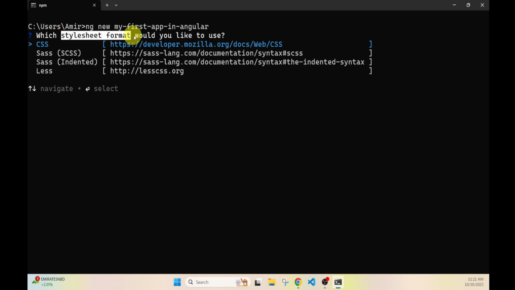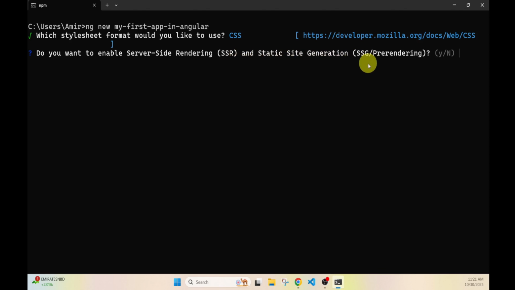Now, at this stage, it starts to ask some questions. First of all, which stylesheet format would you like to use? Now I choose CSS. Another question is, would you like to enable server-side rendering? I said no. Would you want to create a zoneless application? Of course, yes.